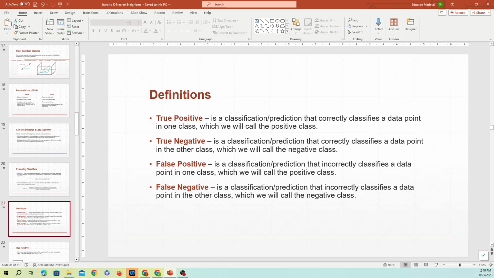A false positive is a classification prediction that incorrectly classifies a data point in one class, which we will call the positive class. So when we actually select something into a different class. A false negative is a classification prediction that incorrectly classifies a data point in another class, which we will call the negative class. We'll actually see examples to be able to see what it means.